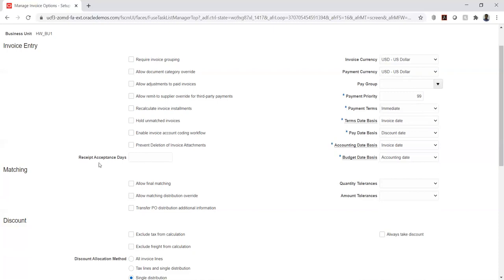And then we have the receipt acceptance days. So when we are matching this receipt against this invoice, how many days do we want to have? That limit we can set here. And then we have invoice currency and the payment currency.